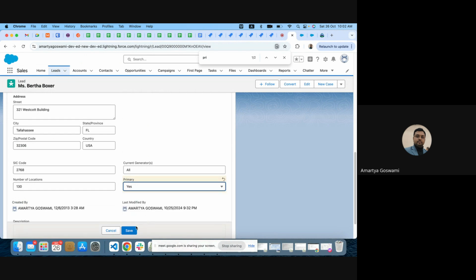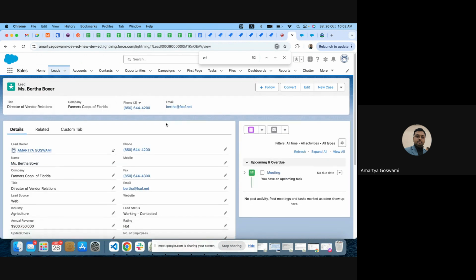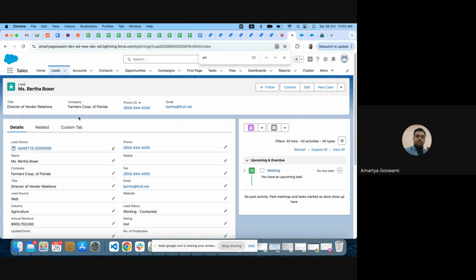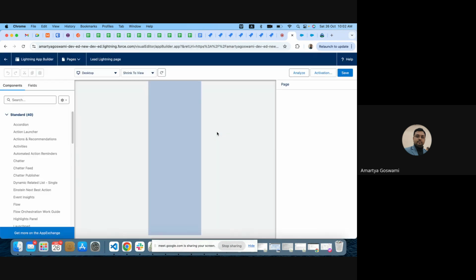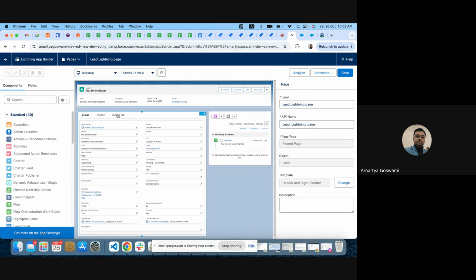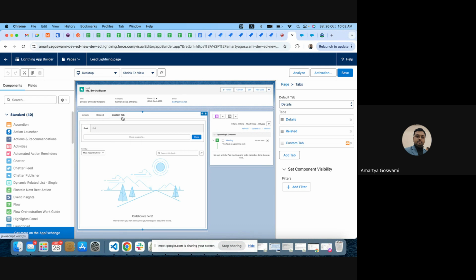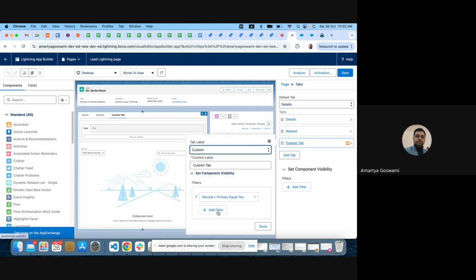Again, I am saving it. This tab has appeared. How is it happening? It is happening because I have put this component visibility here. This is my custom tab. You can see there is component visibility added. If I click on this, I can see there is a filter.